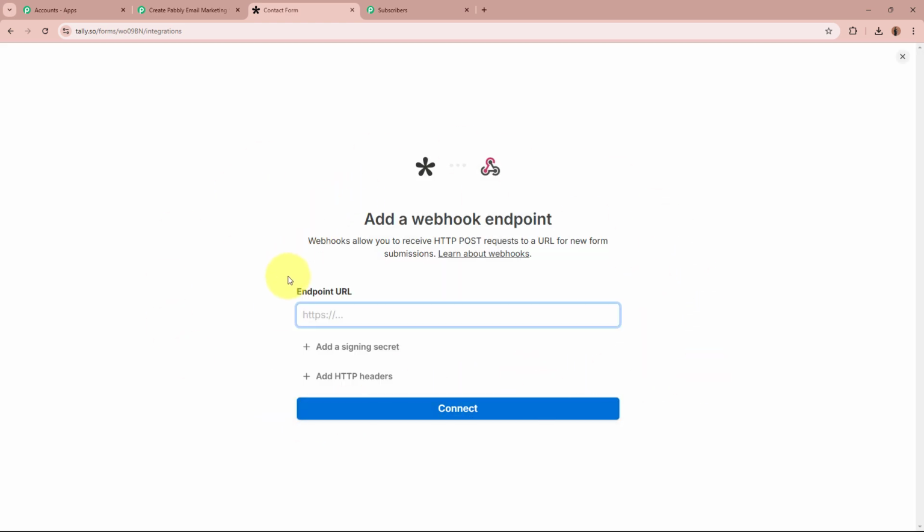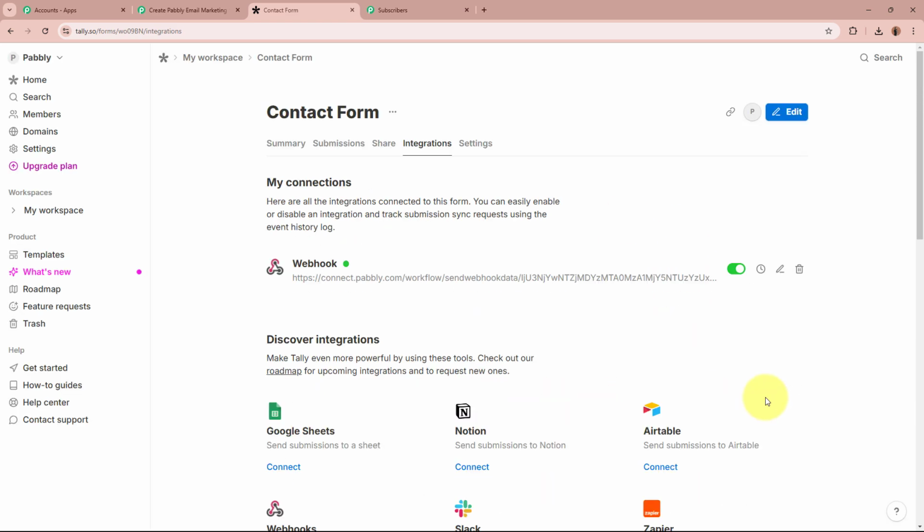As we do that, it is asking for the endpoint URL. So for the endpoint URL, I'm going to paste the webhook URL that Pabbly Connect has provided us. Okay. After pasting the webhook URL, I'm going to click on this Connect button to save the changes. As you can see, the webhook URL is successfully added in my Tally account.